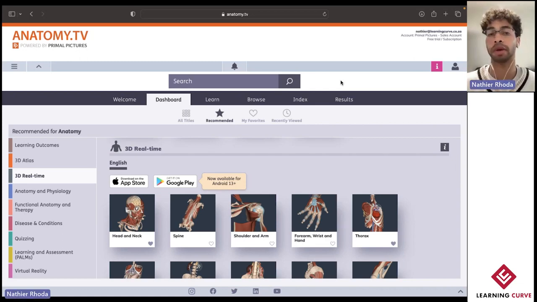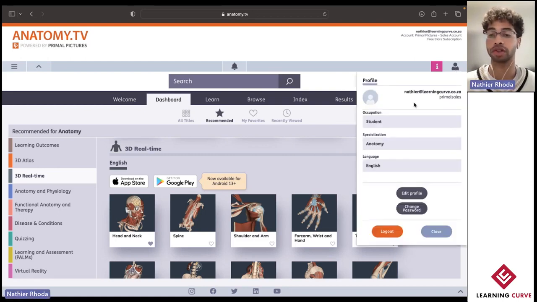Now, when first logging onto Primal Pictures, you will be prompted to create a personal profile. For those of you who do not have a personal profile, there are some benefits associated with creating this feature, and I'll go ahead and explore that shortly. Now, over here at the little man icon, this is where we have a personal profile. Now, at the moment, I am logged into mine, and what this basically does is that it opens up, in this case, three different options, namely the ability to select an occupation, specialization, as well as these three different tabs, namely recommended, favorited, as well as any recently viewed content.